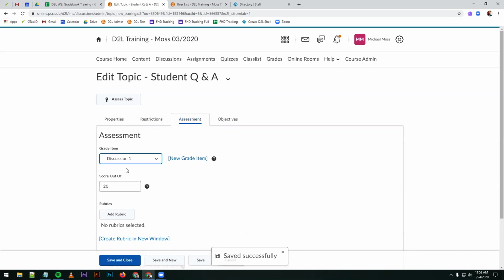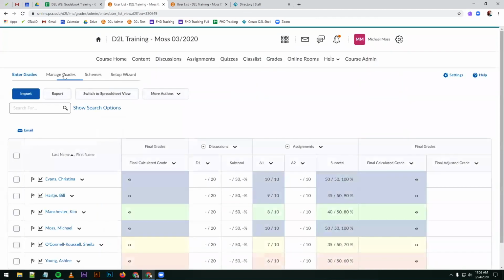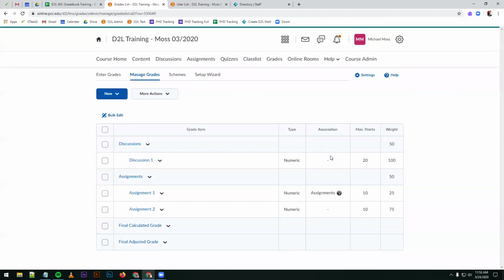But in this case, I'm just going to switch back to choose a grade item and hit save and close. And so now when I go back to the manage grades area, it's going to show me that there is no longer an association in that column. So then what I can do is click on more actions. It's very deceptive. You think it's like a delete button where you can click this first and then say delete, but that's not actually the case.